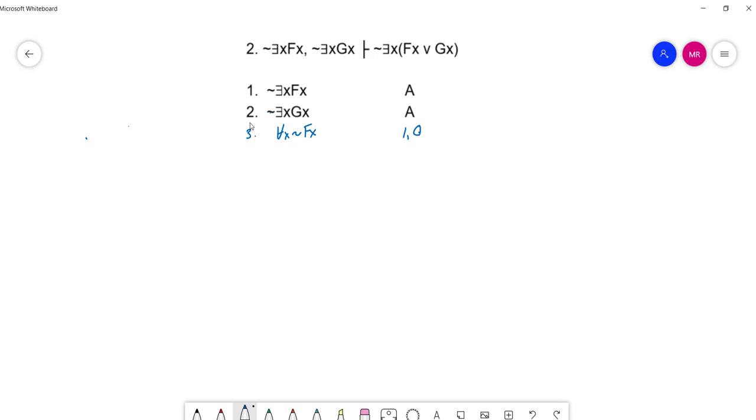And that's 1 in QE. And then on line 4, I'm going to do the same thing to 2 and get for all x, it's not the case that g of x. So 3 and 2 and QE.